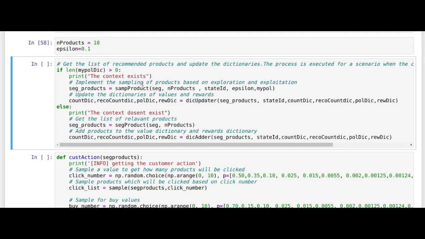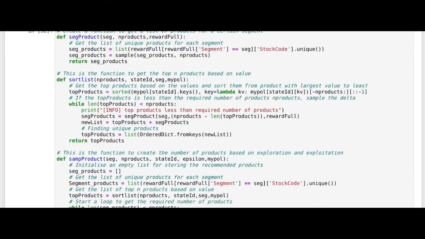Now the first thing is, as we discussed, there are 2 processes: one is to update and one is to add. If the state ID exists, then you update the dictionaries. If the state ID does not exist, you add the dictionaries. So the check for that is to check whether my policy dictionaries, which we initialized in the beginning. So this is the line. Let's go upward, rather.